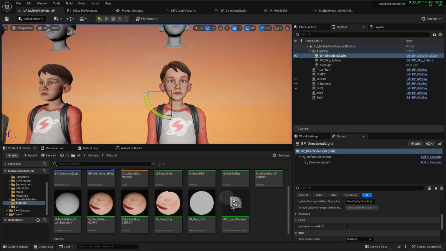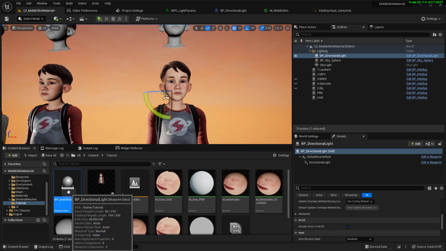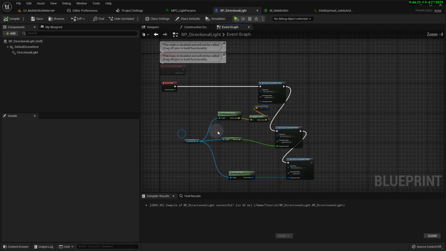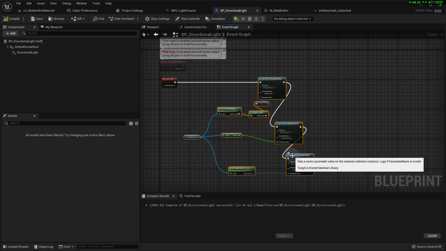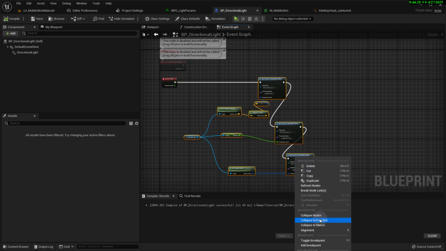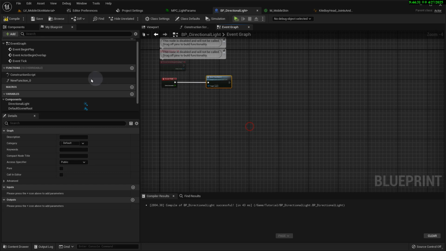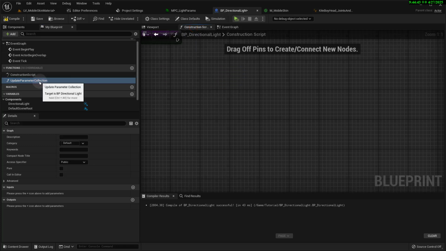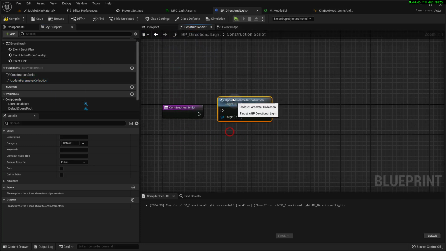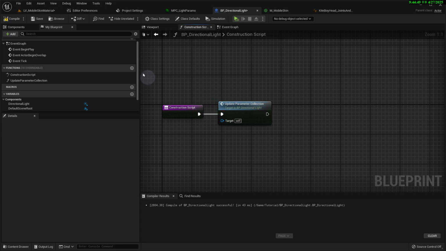To make the material react even in editor mode without having to play, we need to use construction script. In BP Directional Light, collapse the logic as a new function and name it Update Parameter Collections. Now, call Update Parameter Collections from the construction script. With this setup, whenever you move or rotate the light in the editor, the material updates automatically.